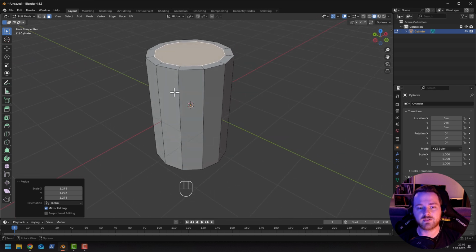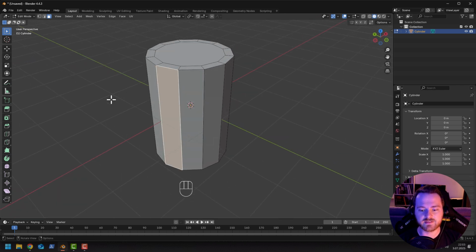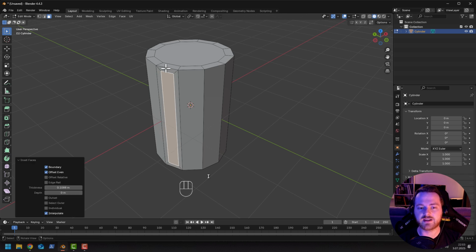The inset works with different shapes of the faces, so if we have here a very simple face, it will work without any problem.